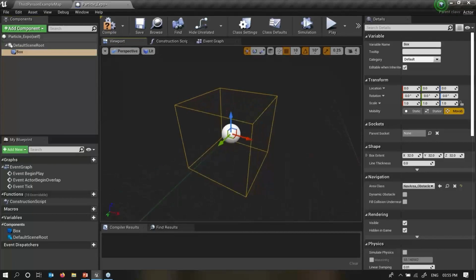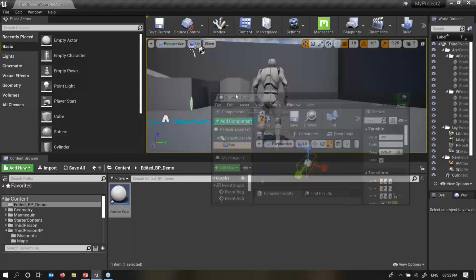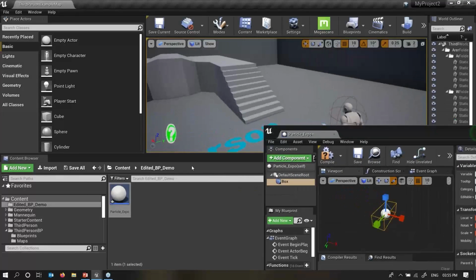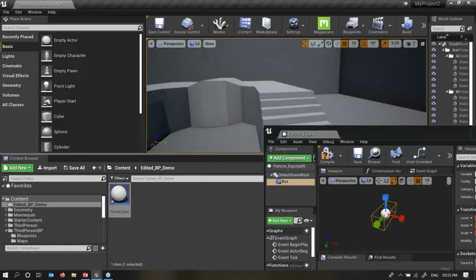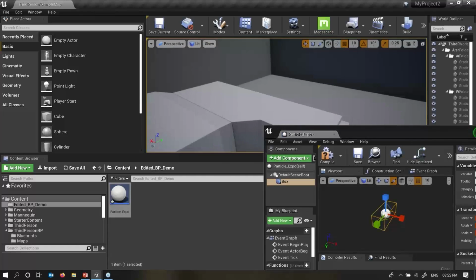Here we can see we have created this box collision over here. I'll just drag this area and minimize this. I need to check where I need to put it. So what I'll do, I'll go a little bit closer to this area. Once my character reaches here, there has to be the explosion.